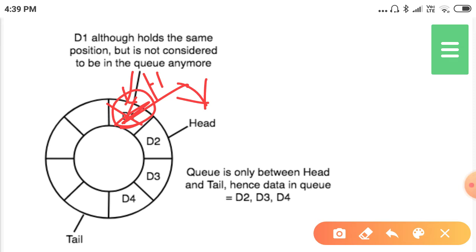We just make the element no longer pointed to by any pointer. The pointer moves to another location. The previous head was here, and now the head is pointing to this location. That is how the element is deleted.